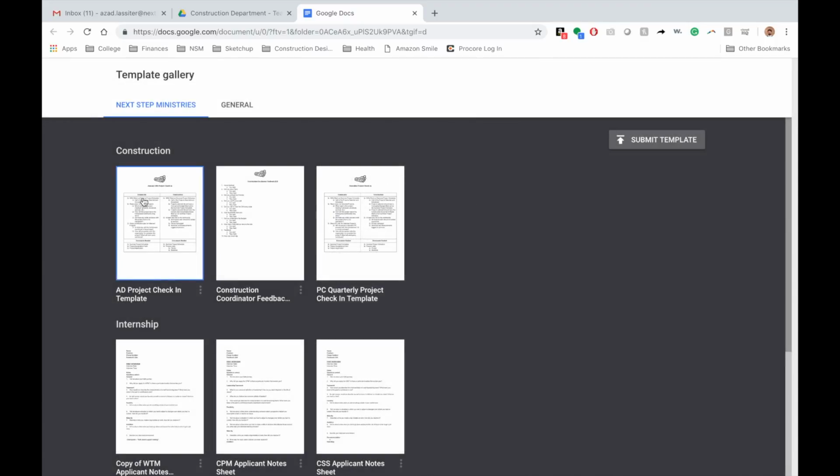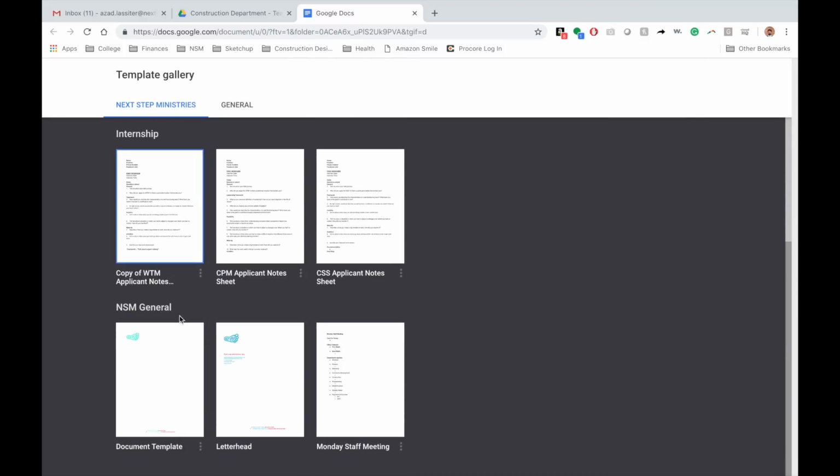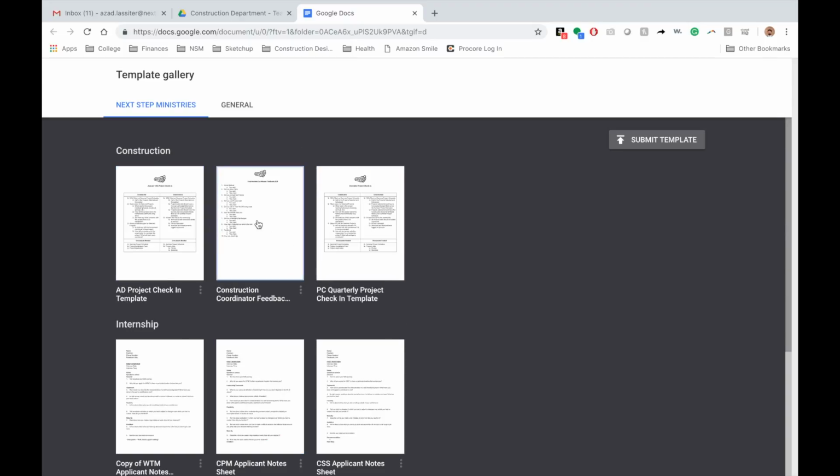One great thing about templates is that we can keep things consistent. So for example here, the letterhead is a great one. Ashley has created some letterheads for you to use. These ones are all set up for you guys to take advantage of.